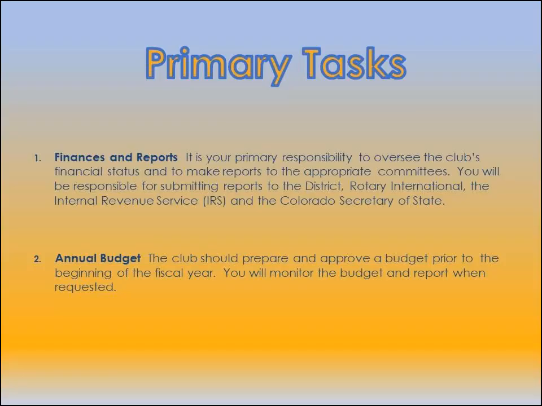Let's start with the most important tasks. Your first and most important task is to oversee the club's finances. You'll be making reports to share with committees, the club, the district, and Rotary International. You'll also interact with the Secretary of State website and the IRS.